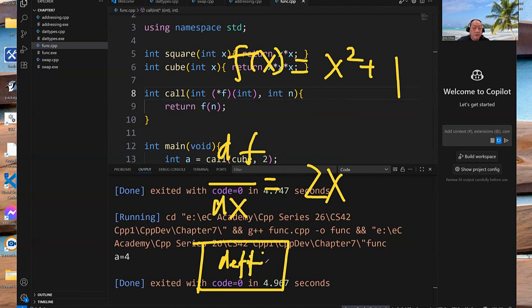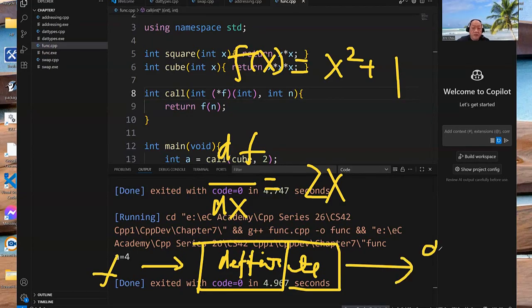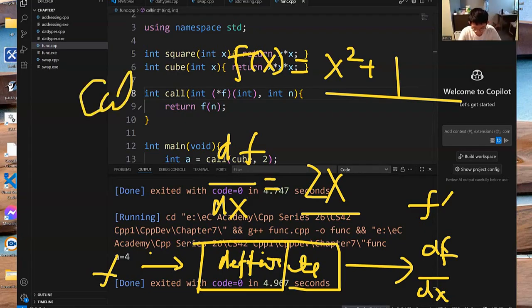Let's call it differentiate. So you pass in the f function, you get the df/dx function. Let's call it the f prime function. You enter this function, you output this function. That's function input and function output. Does that make sense? Yeah. This we call calculus.